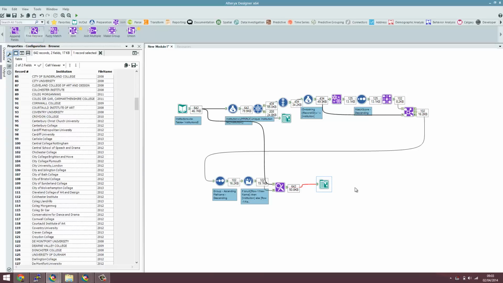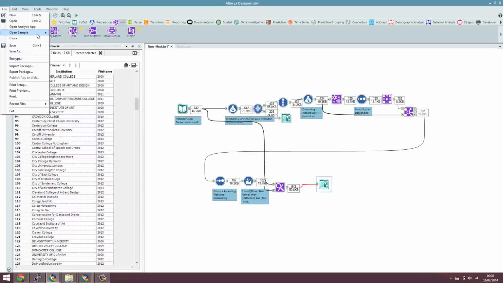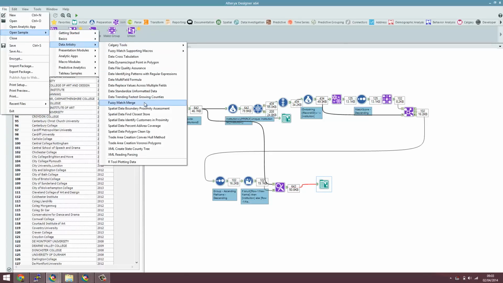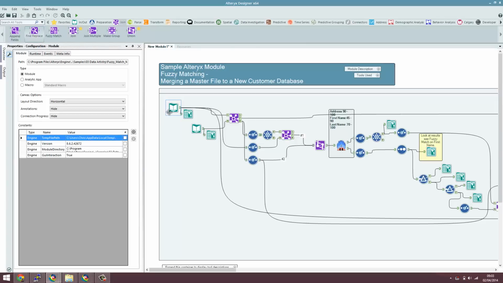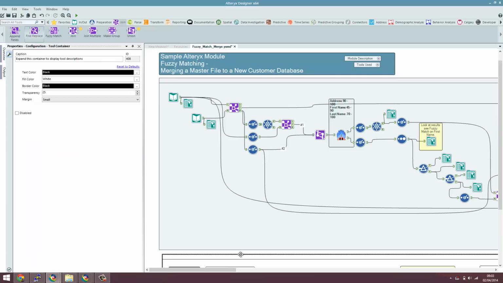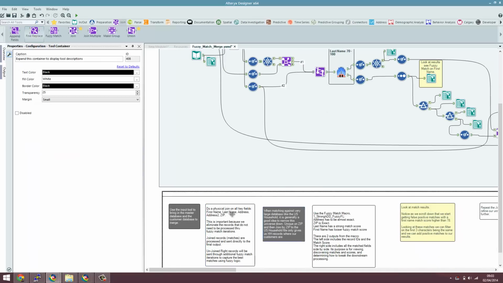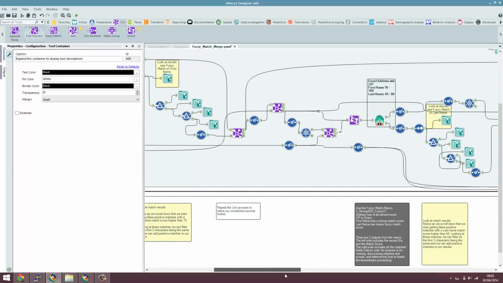So those tools are all documented within the help. You can also find more samples within the sample data set. So if you go to the fuzzy matching merge, there's a very nice example of merging to a master file in a customer database, and to understand what's going on there, you can just expand this container, match that back up to the tools, and get a really nice explanation of how that matching process is working.